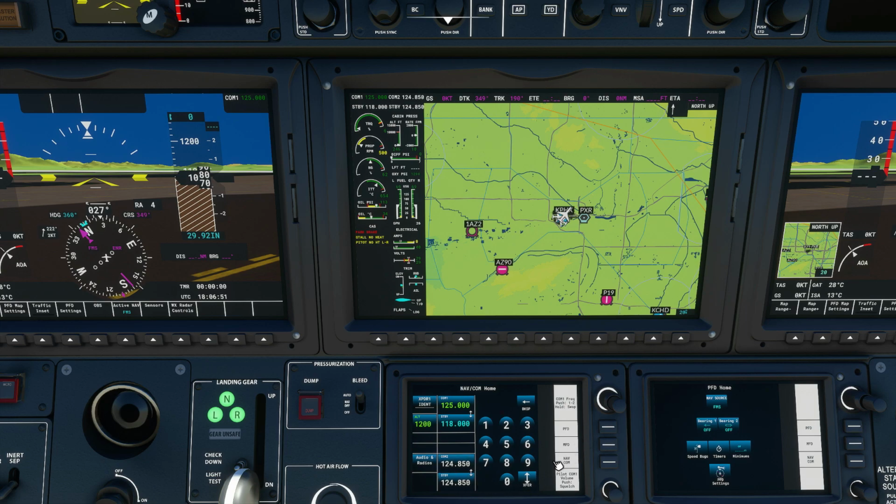COM2 works the same, and you can also change that frequency by pressing and holding this. It will change it from standby to the active, whatever your standby is. After you set it, as I said, set it from here and then press this knob and it will move it to the active frequency.